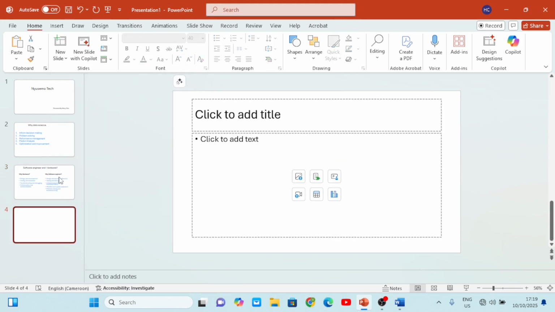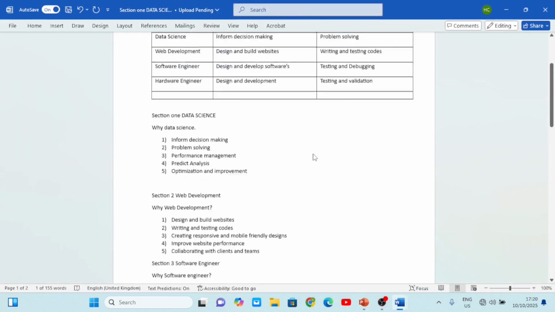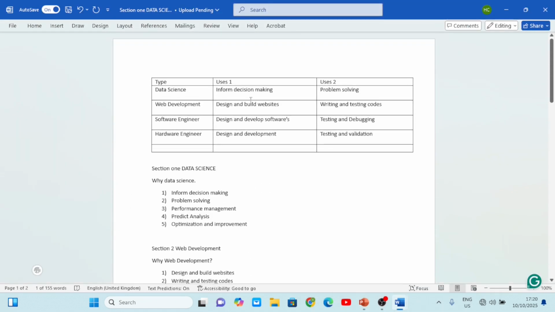I'll select this. Now what I want to do here now, I want to bring tables in, and it's very easy, guys. I'll go back up here, and then I'll check my table. I'll count 1, 2, 3 columns, and then 1, 2, 3, 4, 5 rows.